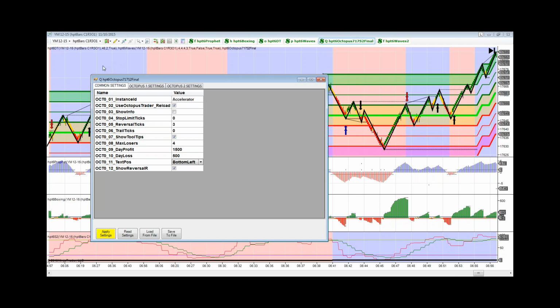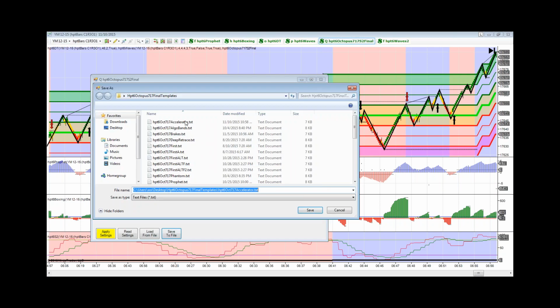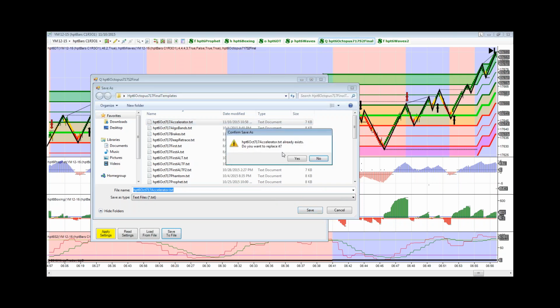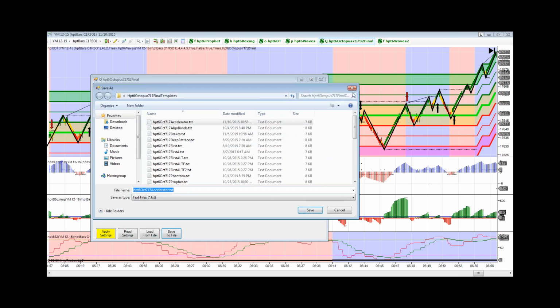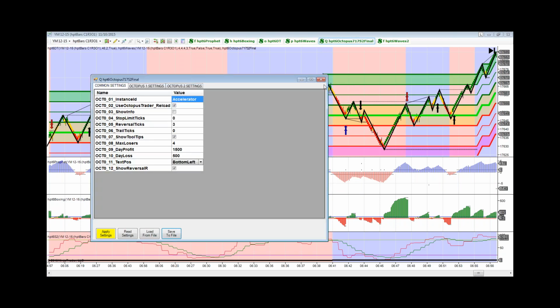Just like Steven does, he likes crossovers, so he's built that into his templates. All right, so anyway, that's the accelerator. Do apply, then you can say save to file. All right, here it is, and then you can say save. I already saved it when I was frozen on my screen. I already have it. Do I want to replace it? No, because I already have it. So that's the accelerator.